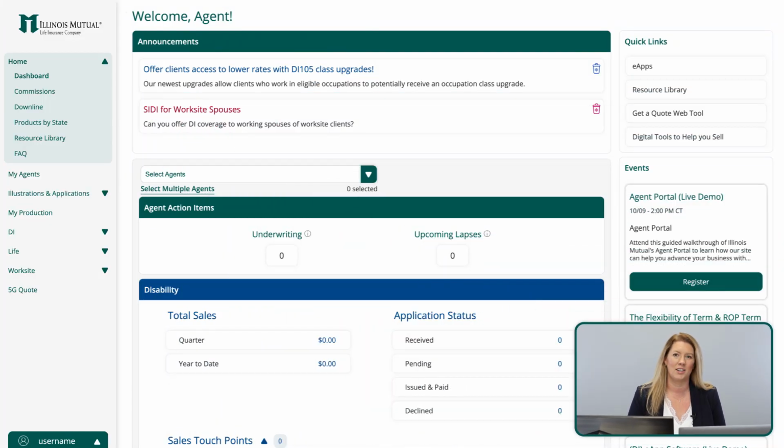So to get started, you're first going to log into the Agent Portal. You should be able to see the main dashboard here. So hopefully when you log in, this should look familiar to you.